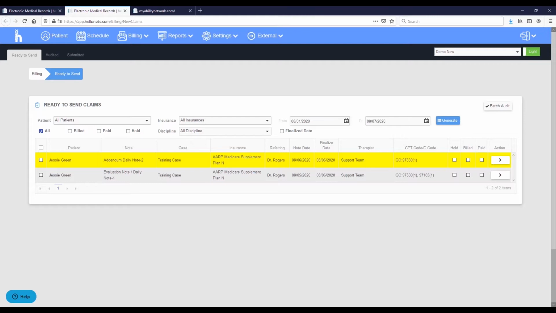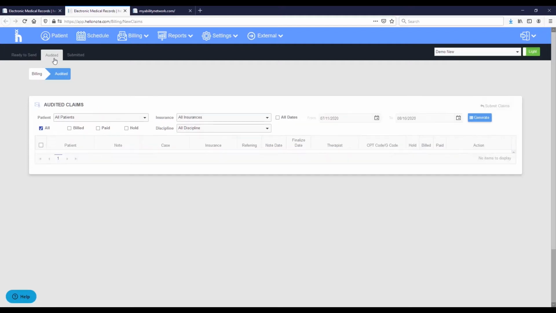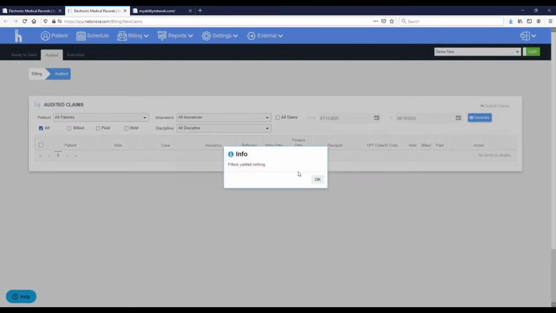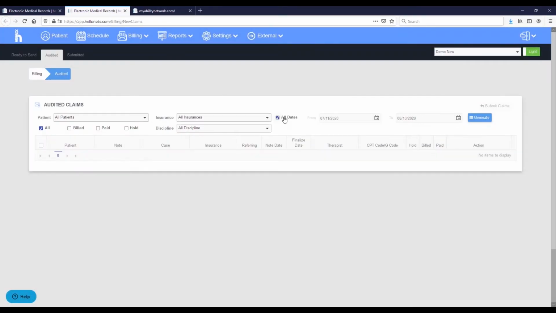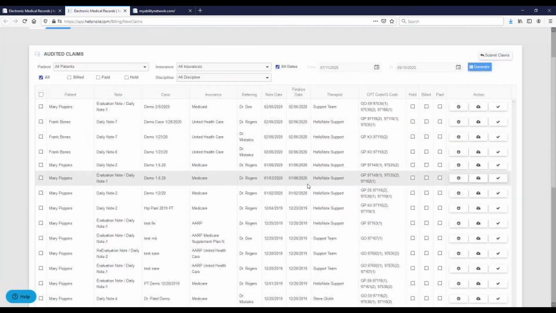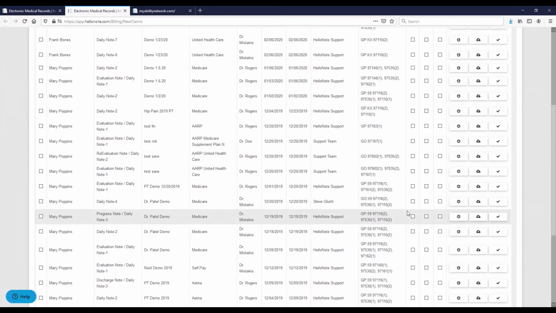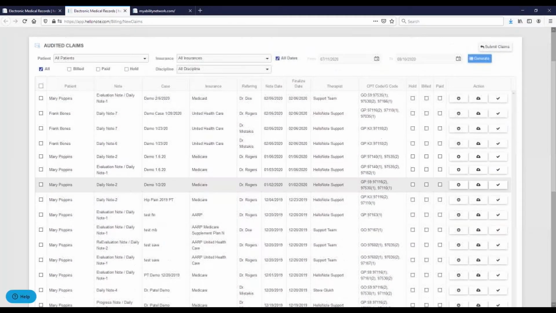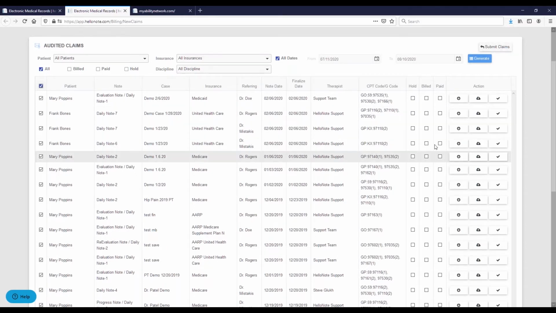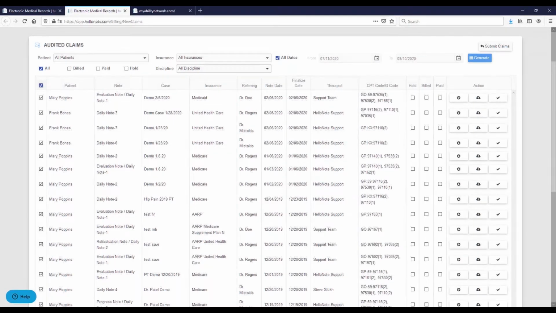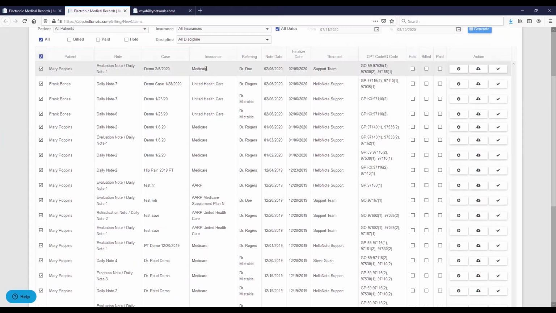So we give you a heads up, let you know if something's missing before we allow you to submit it to the insurance company. Once a claim has passed an audit, you can go to the audited tab and generate the claims from this side. Here we can see there's a whole bunch of claims that were audited. If you don't want to submit them one by one, you can always press select all, and on the top right, you click submit claims. It's going to check the claim, make sure everything is good, and then submit it to the clearinghouse. In this example, it's going to be Ability.